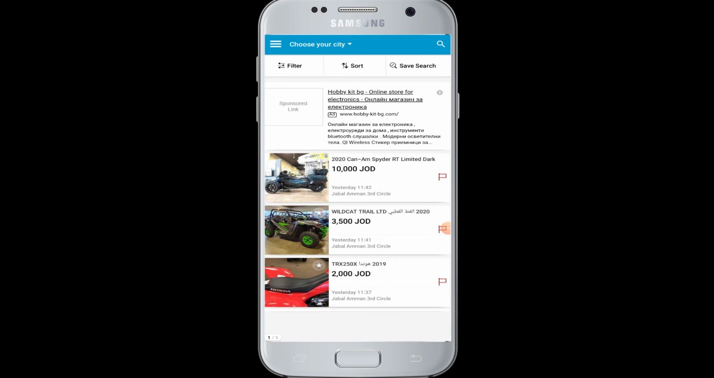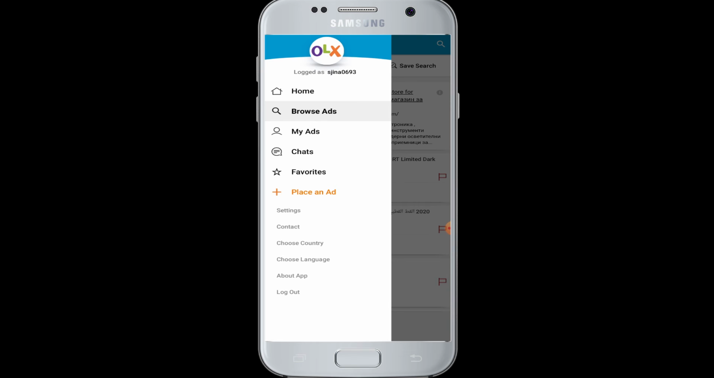Therefore, you can see you are already logged in with your Facebook account information in OLX. Go to the three horizontal lines at the top left corner. You can see you are logged in as your username from Facebook. So in this way you can log into OLX with Facebook account.